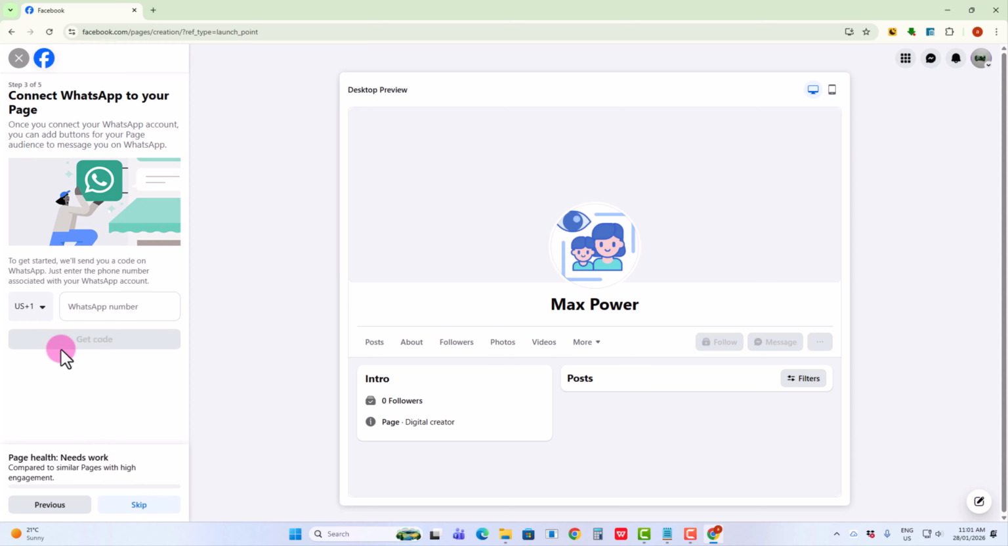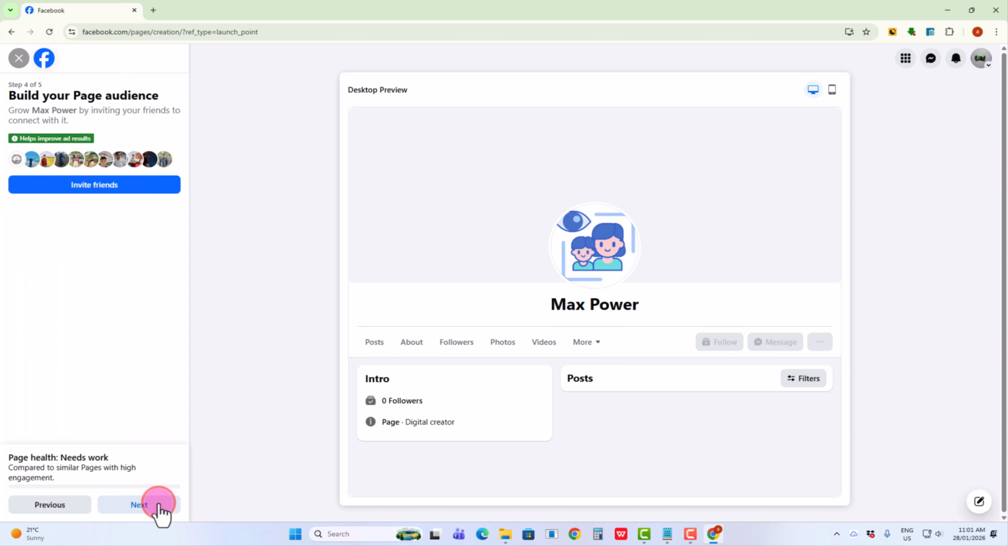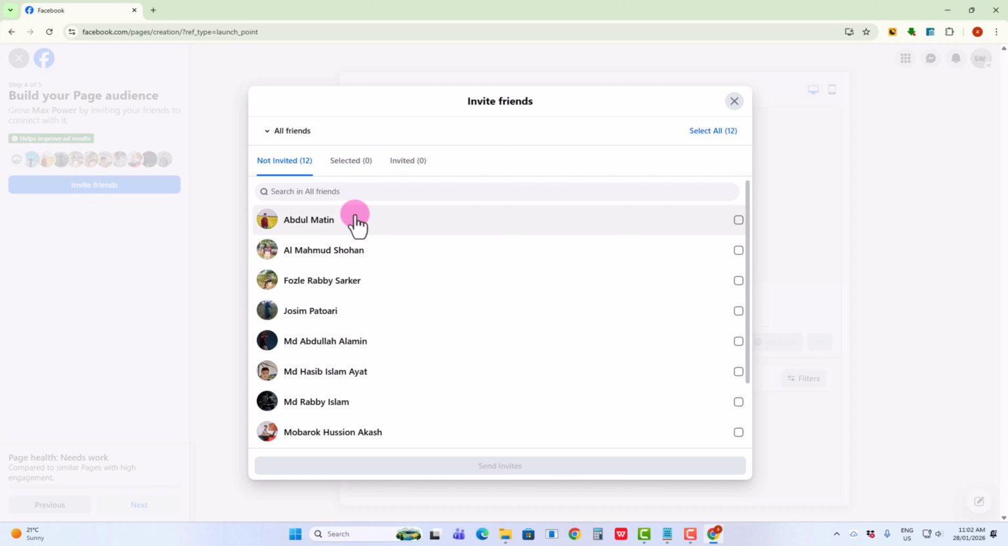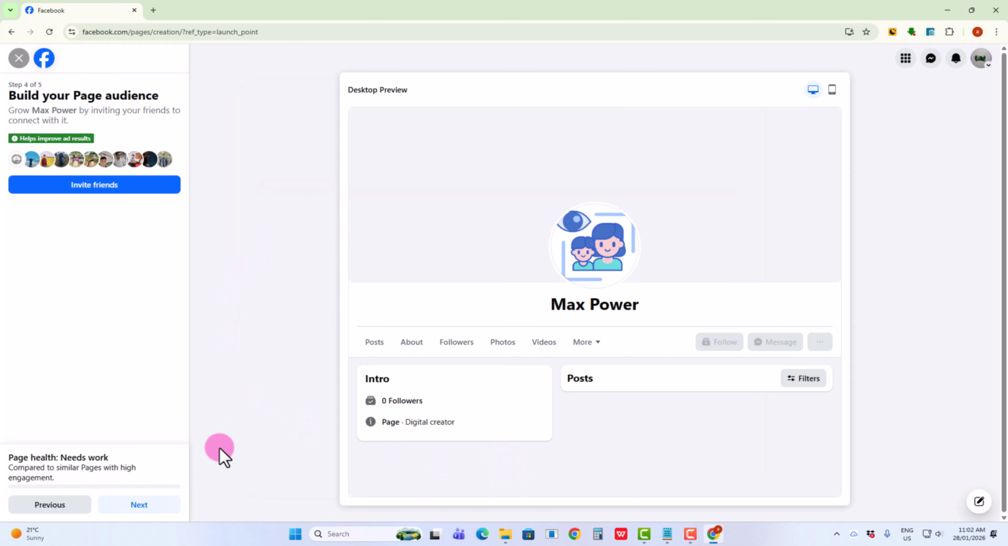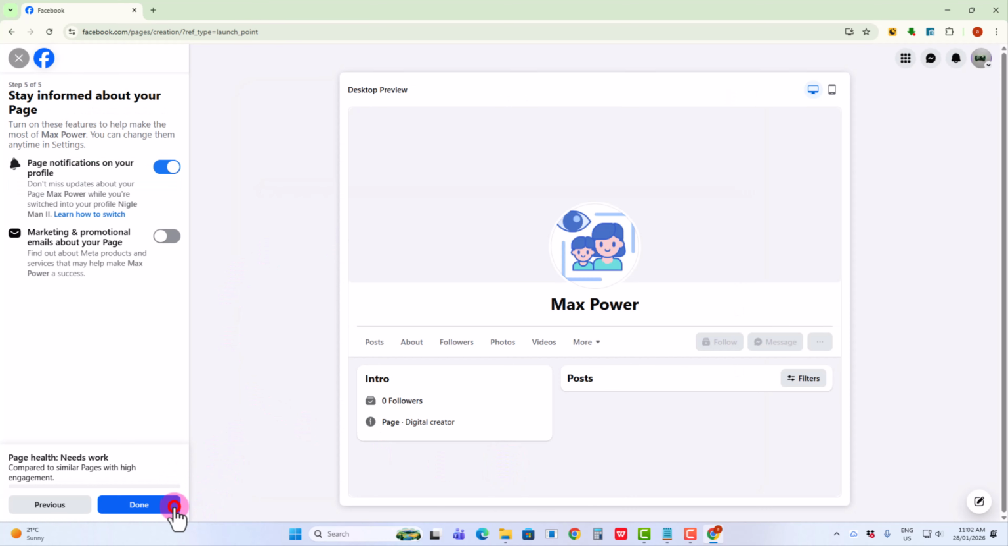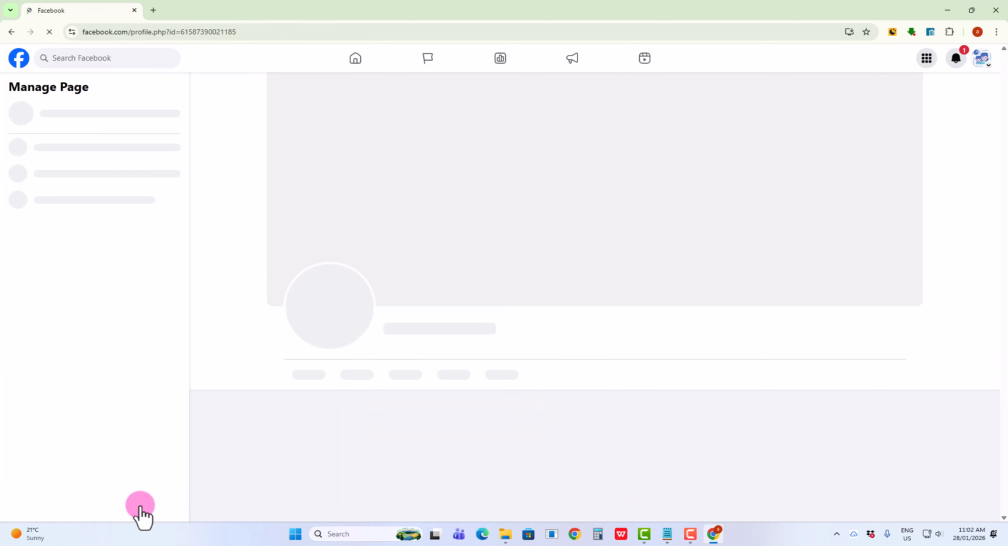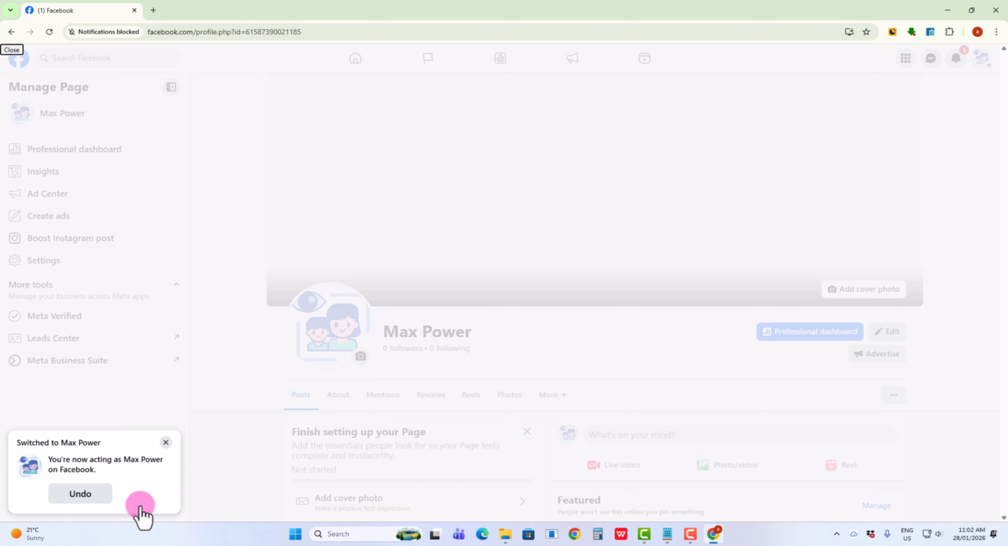Add your phone number. Now I'm adding this phone number. Sometimes later, press on skip. Click on invite friends. Press on send invite. Okay, and press on next. And our setup, press on done. Okay, now we have successfully created a page.